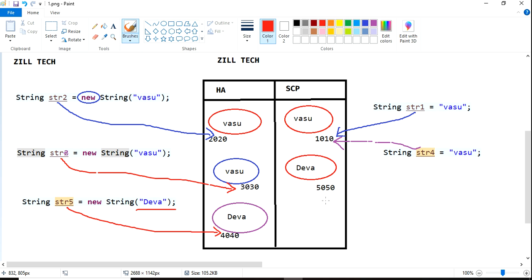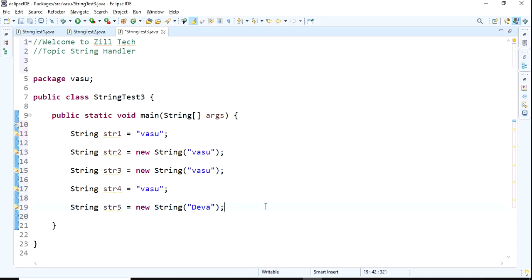How can we prove that it is present in the string constant pool? If I want to prove it, I need to open the JVM. The JVM is a virtual machine, and I cannot show a graphical representation of what is happening internally, but we need to assume with some proofs. We have one method called the intern method.